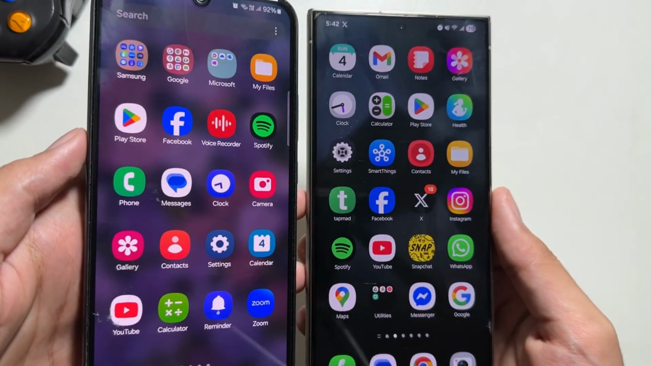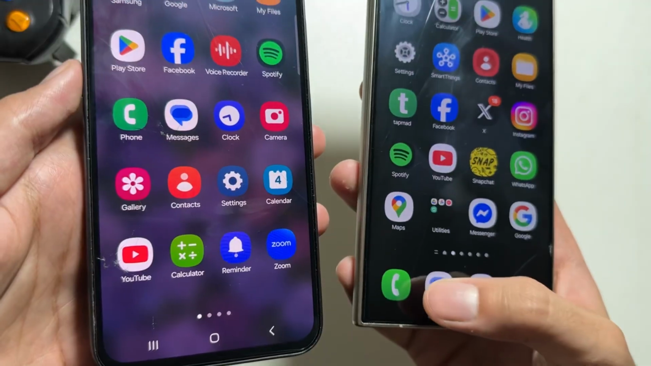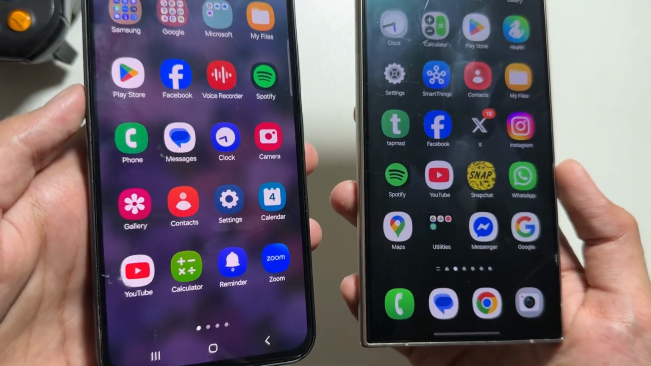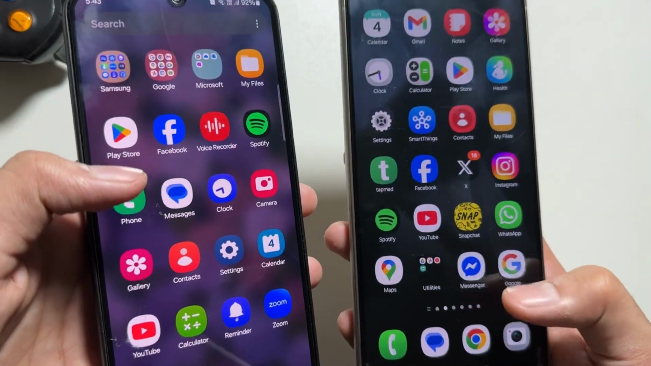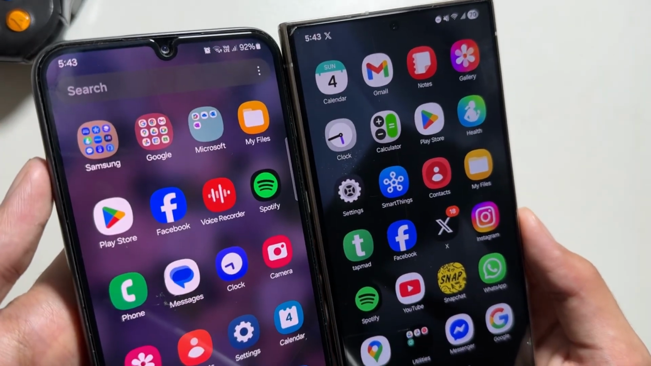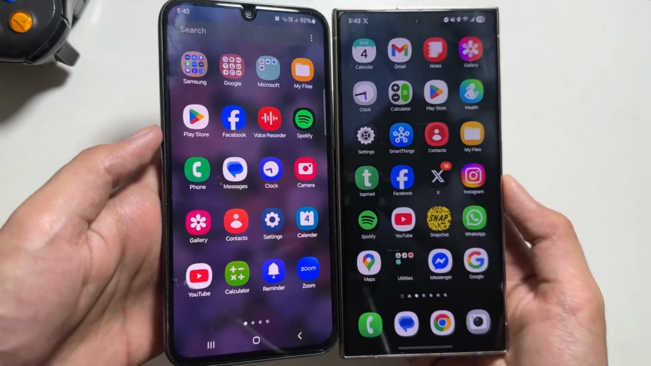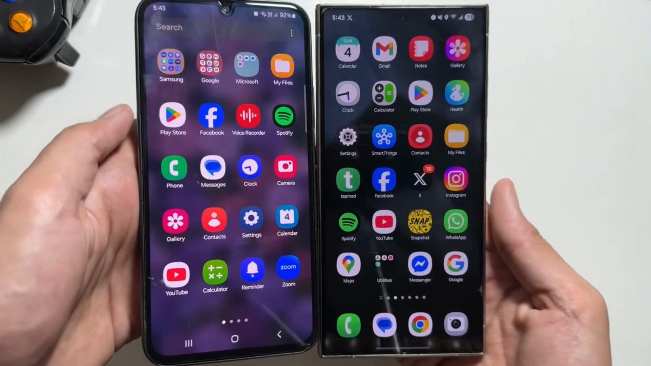So the first change that you will notice after the update are the app icons. The app icons are redesigned with the OneUi 7 update. On the right side we have the app icons of the OneUi 7 update, and on the left side we have the app icons of the OneUi 6.1 update. You can see all the app icons like phone, camera and settings are changed with the OneUi 7 update.